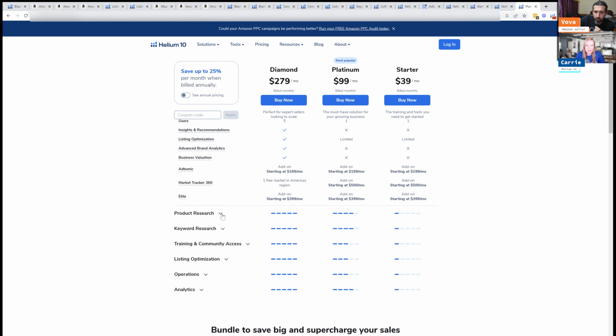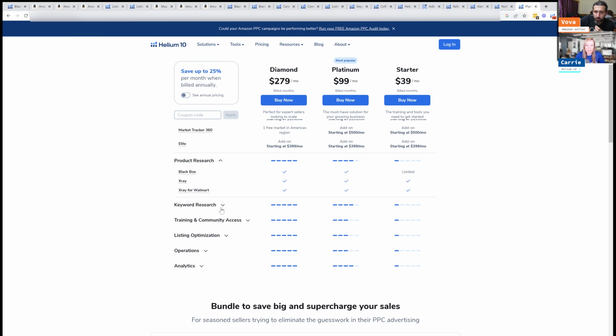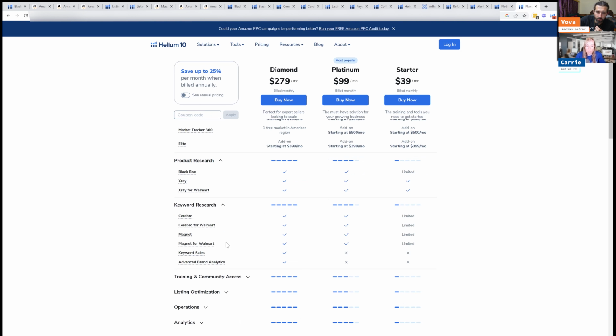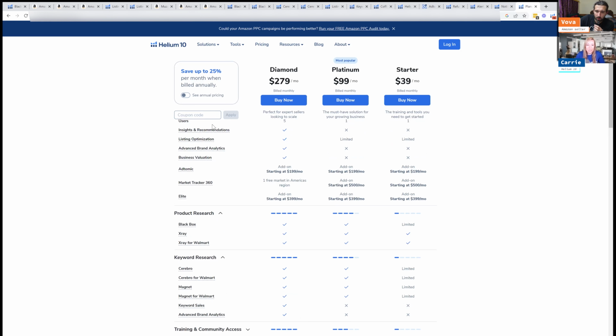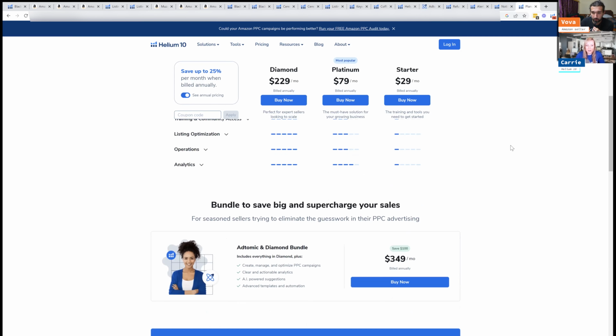And then you can also expand down further here. You can see all the product research, the keyword research, and whatever is important to you, you can take a look at and see which plan has those items in there. You can see annual pricing too. If you wanted to pay for the entire year, you can click that and you save 25% per month by doing an annual plan. A lot of great information there.